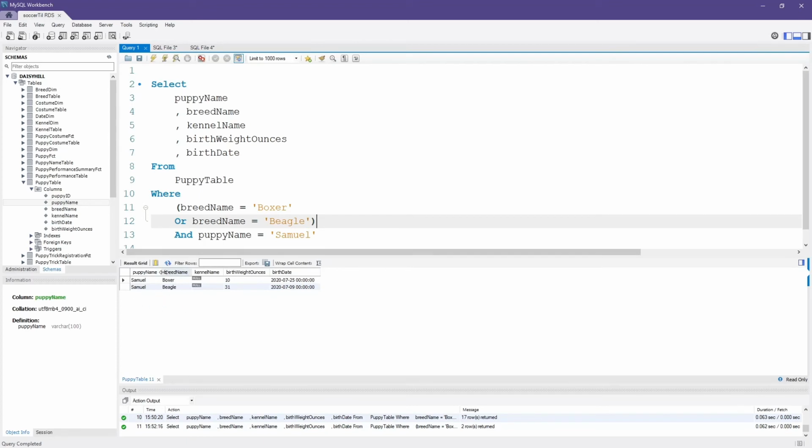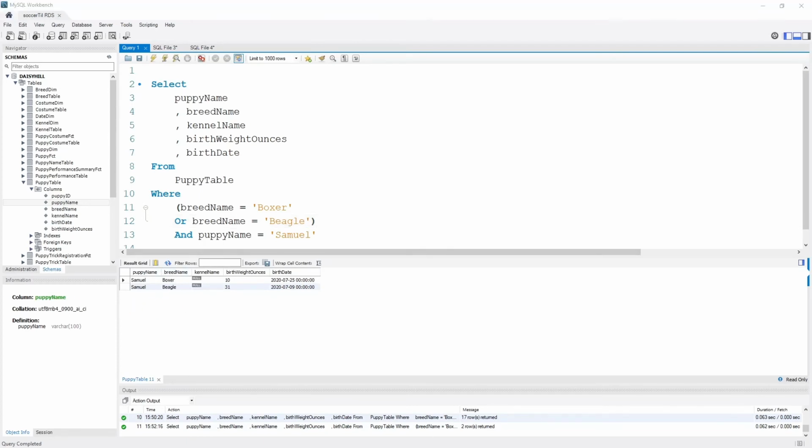And sure enough, you can see that I have a boxer named Samuel and a beagle named Samuel. So if you have more than two clauses and you're mixing ands and ors, use parentheses to denote what part of that query needs to execute first. If you're using all ors or all ands, then you don't have that concern.